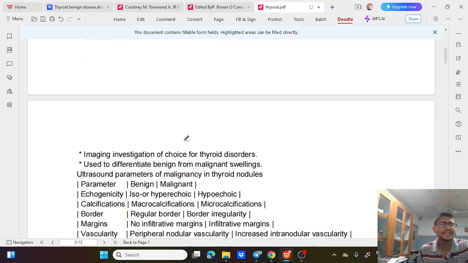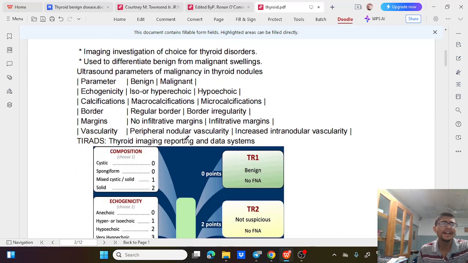So this is the second investigation which is commonly done and is the imaging investigation of choice for thyroid disorders. So how does it help? It helps in differentiating the swelling, whether they are benign or malignant, and how we have to treat them. Then how do we differentiate benign and malignant nodules or swellings of thyroid? So we have various parameters which we'll see in detail.